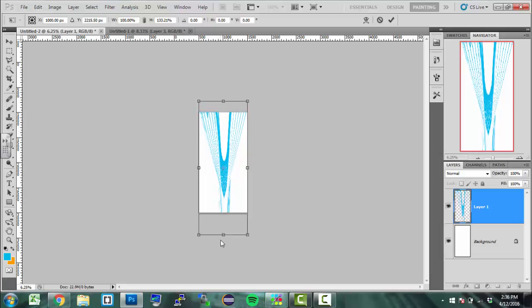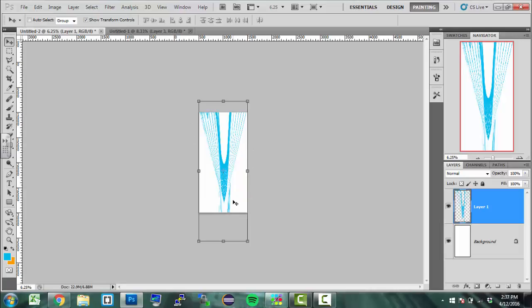Once my transformations are complete and they are the way I want them to be, I click on this checkbox up at the top. This checkbox here, where you can see my cursor, makes a transformation permanent. There we go. So it completed that transformation.